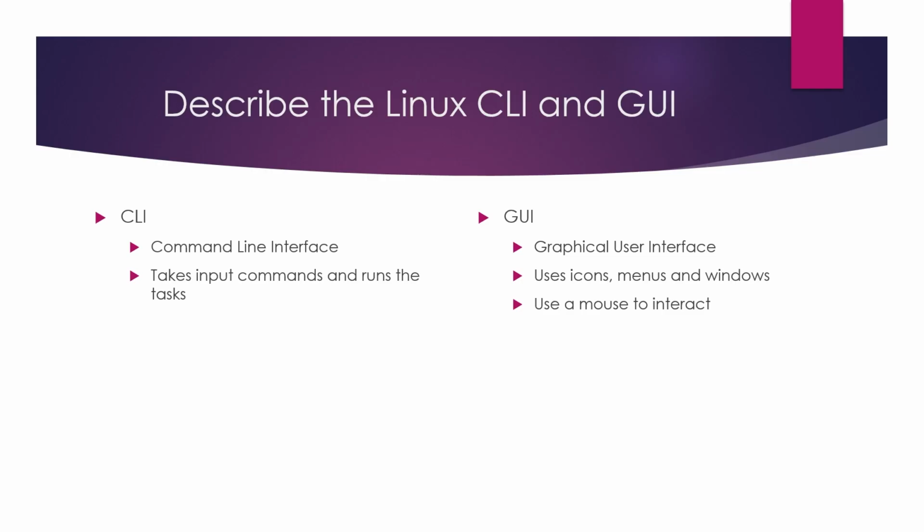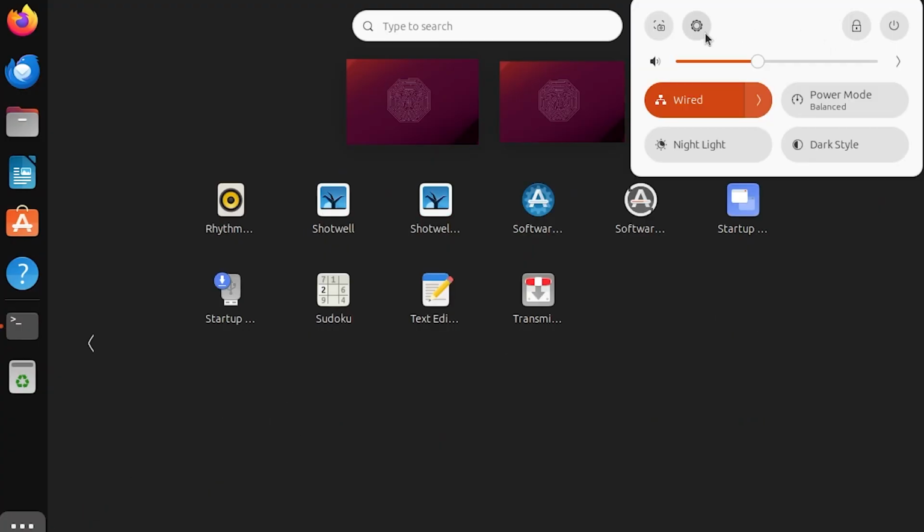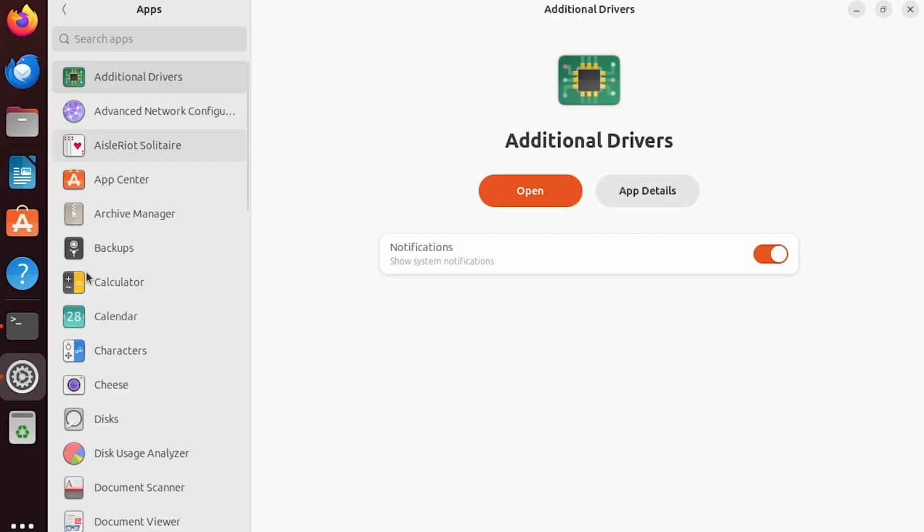The GUI is the graphical user interface. It uses icons, menus, and windows, and you interact with it using your mouse. And the graphical user interface on a Linux machine looks very similar to Windows. You have the different icons for the apps, you have the menus, and then you have the settings that you can interact with through the interface.